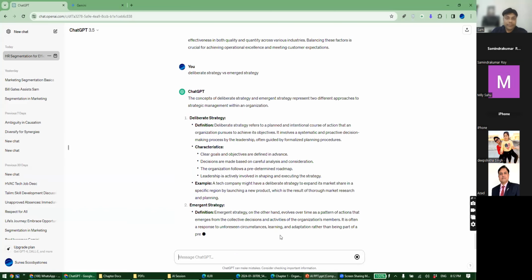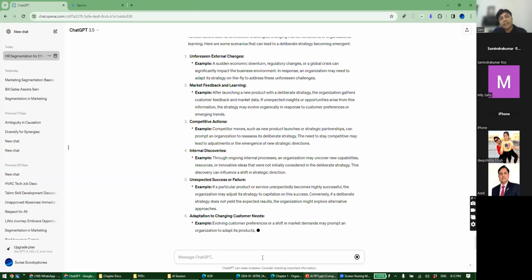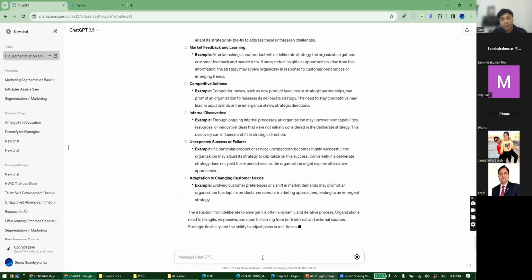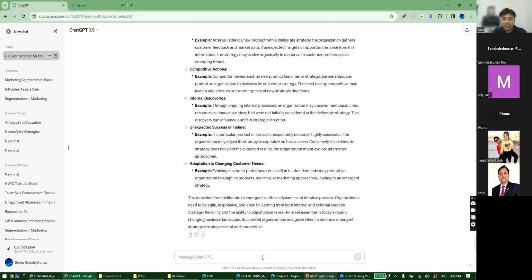So I can just throw up a question. When does deliberate become emergent? Randomly, I'm just throwing it open, and it's actually giving an explanation to that. So probably something which I can't get an answer for easily is being thrown open by ChatGPT in a simpler way for better understanding. So these are some examples.